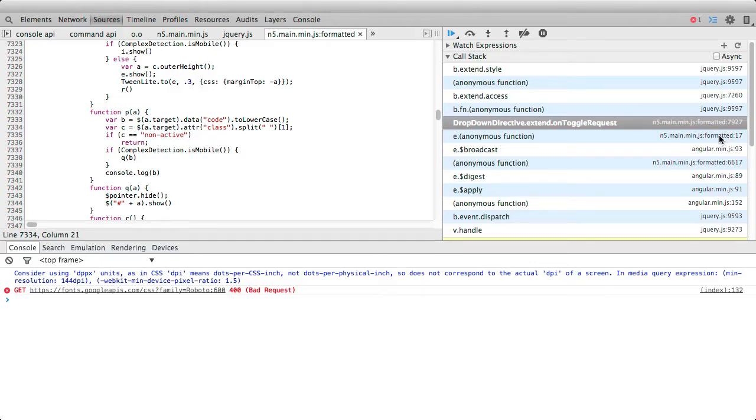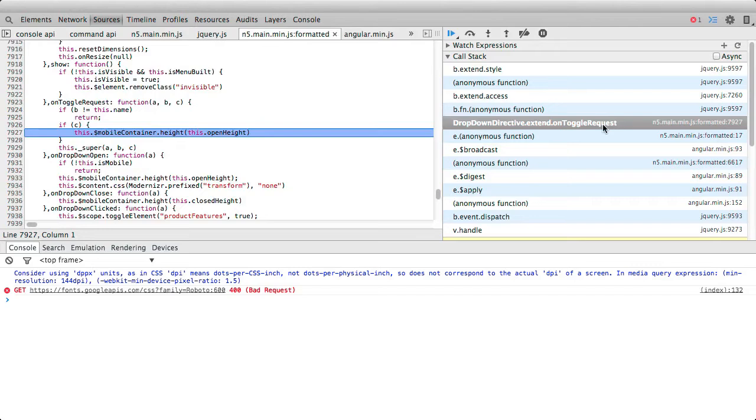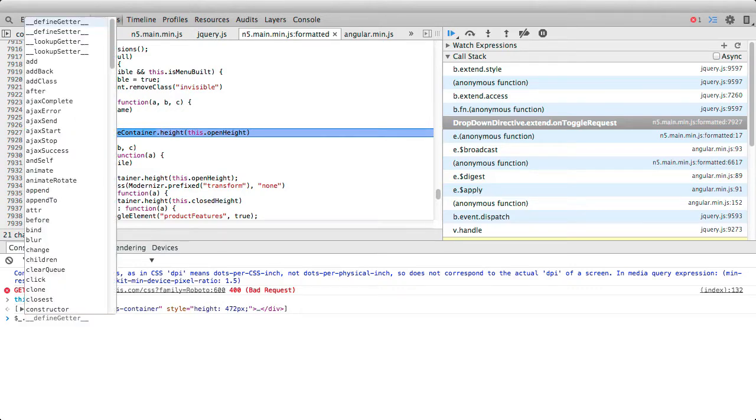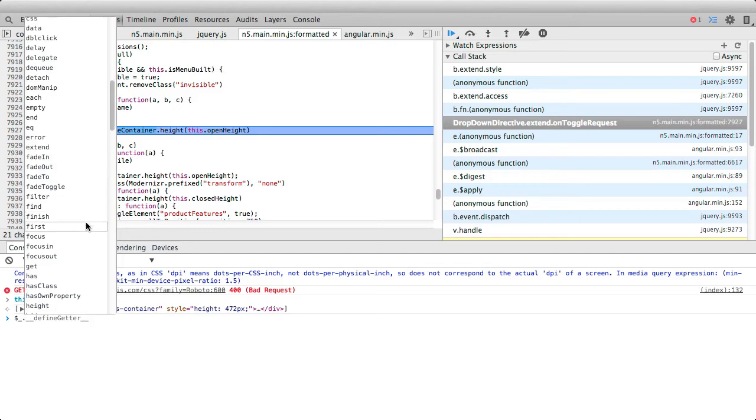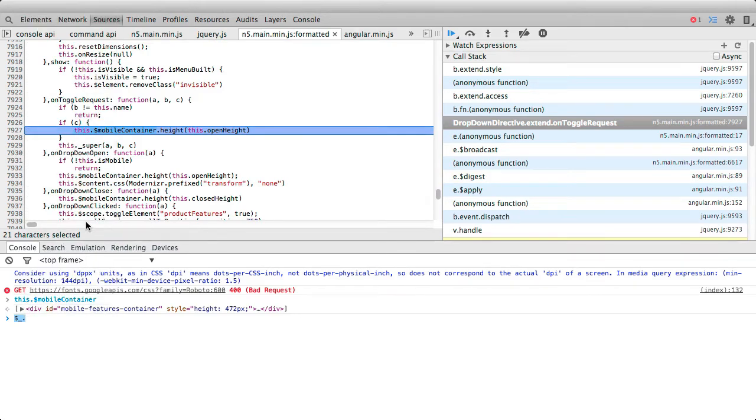It's got the formatted word in there, so that should help us. Here I am at this onToggleRequest method in the call stack, and as you can see we have this.mobile container. I'm going to select that portion, right click and evaluate in console. I'll use $_ to reference that last variable and see what available methods there are. Off the bat this kind of looks like a jQuery object, so it kind of makes sense what's happening now.